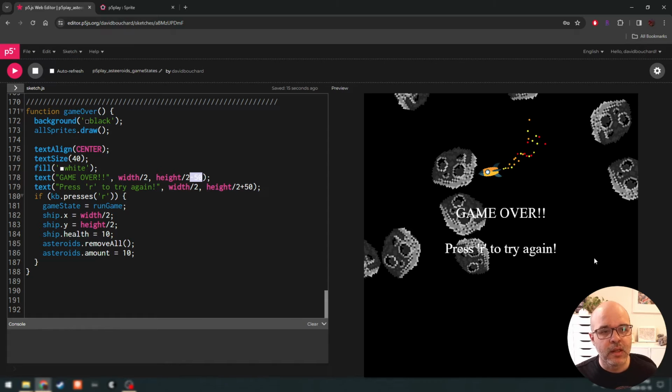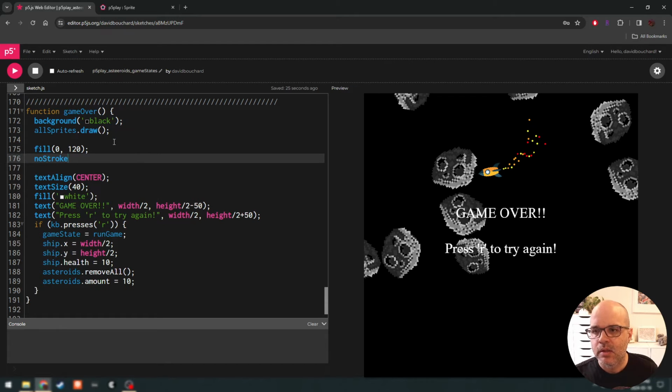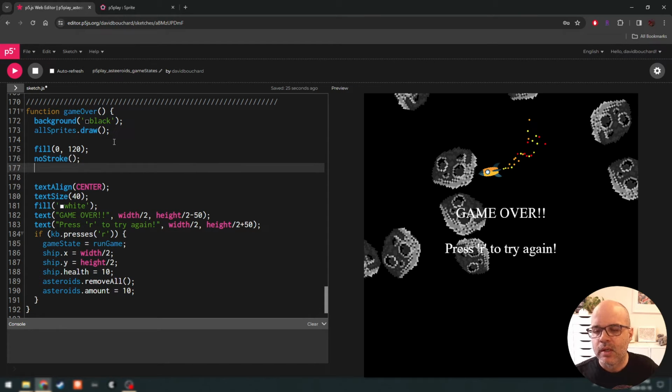Nothing fancy. We could maybe put a little black rectangle behind this, because this is a little bit hard to read. So let's try and do that. Maybe I'll set a black fill that's semi-transparent, no stroke, and let's do a rectangle here.